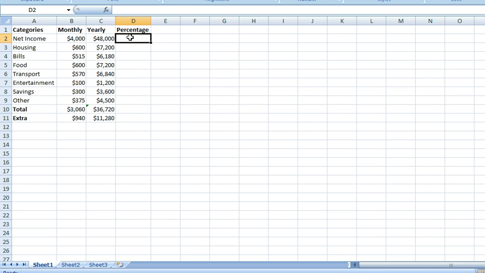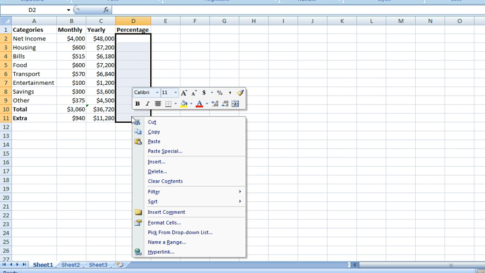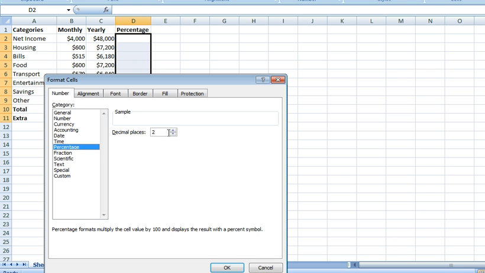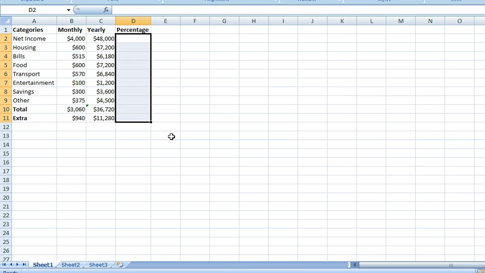Okay, great. Now let's talk about this percent column. I would like these all to be in percents. So let me highlight them all and right click. I'll go to format cells and I'll tell it I want a percentage. 2 decimal places, I think I'll do 1. Let me do 1 decimal place. That's your preference. And okay.